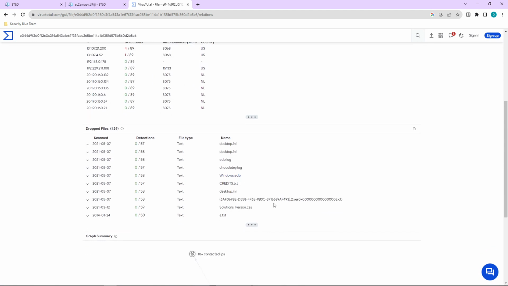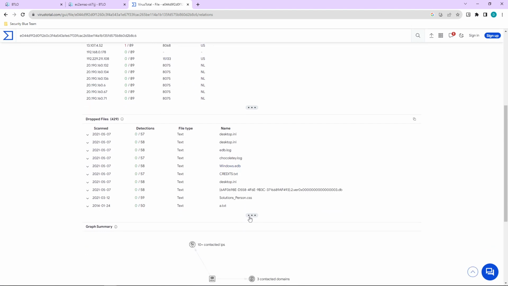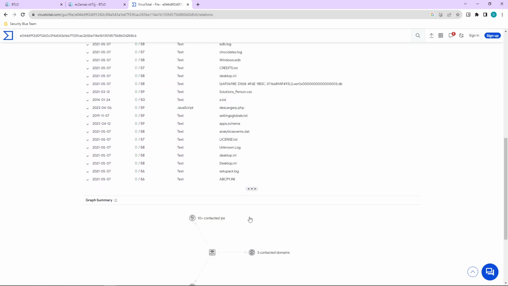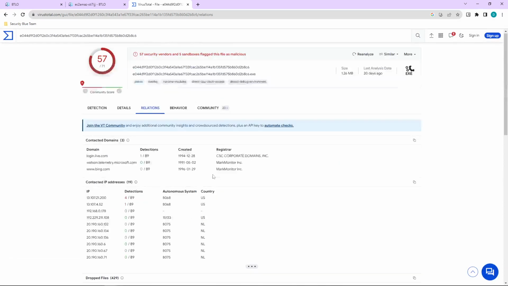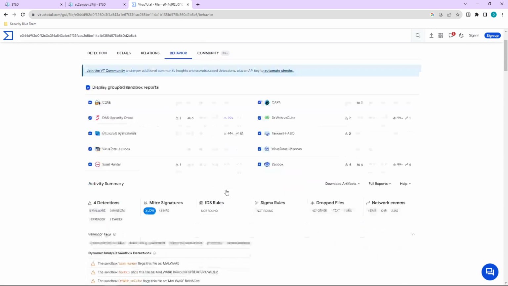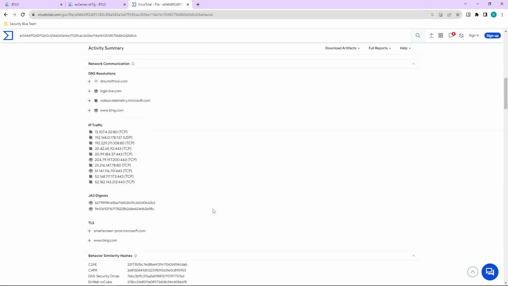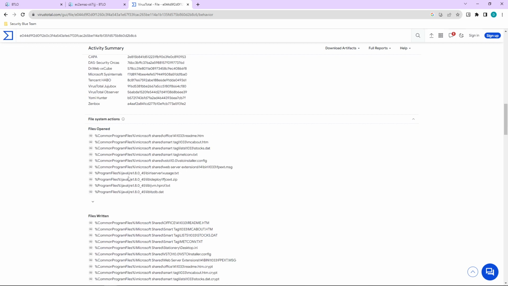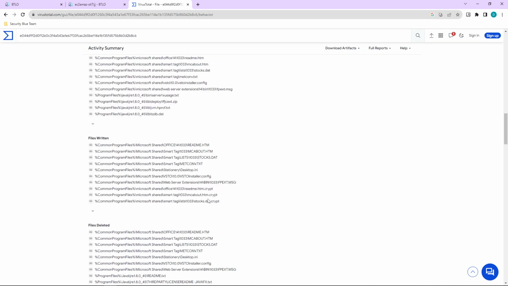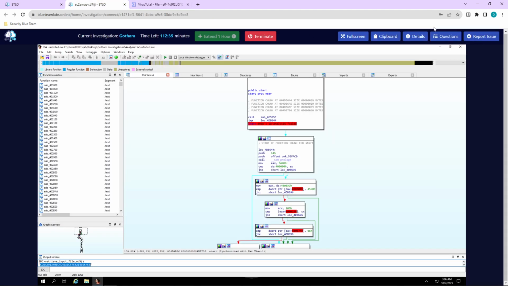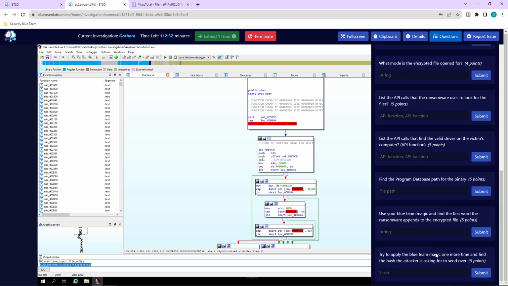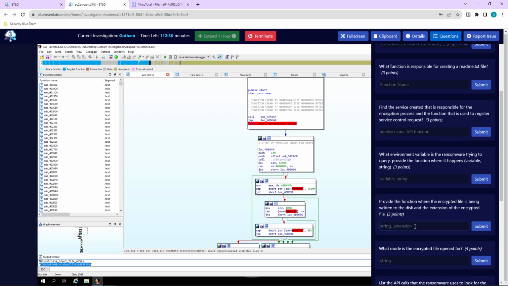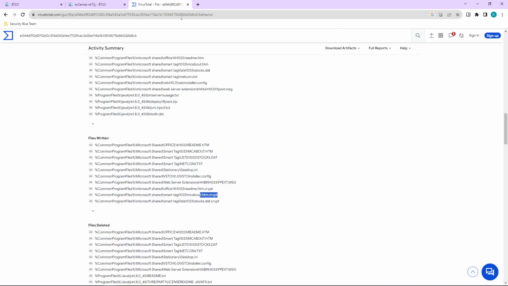So this is dropped files. Okay, nothing super interesting yet. To look at behavior, files opened, files written. Oh, okay. So here, it looks like .crypt is what we're looking for in one of the questions. So this was the extension. Okay, so that's good. We can use that to then search for the function within IDA.